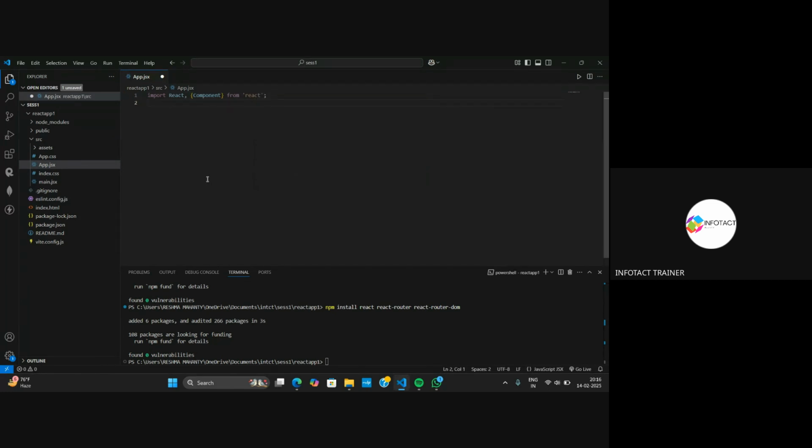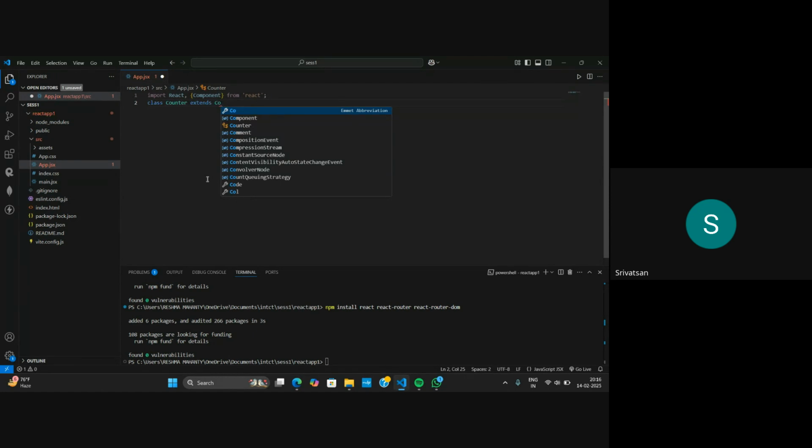After that, mention a class counter. And which word do we use in Java in order to implement inheritance? Extends. Exactly. See, super is the method and extends is the keyword. Got it? All right. So counter class, what it is doing? It is inheriting from the component class. Got it?